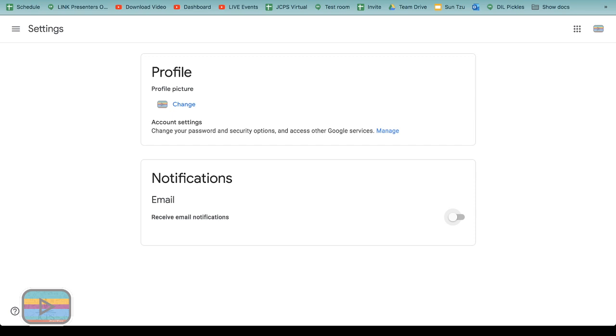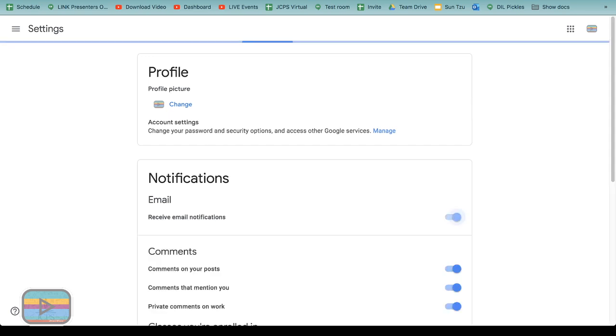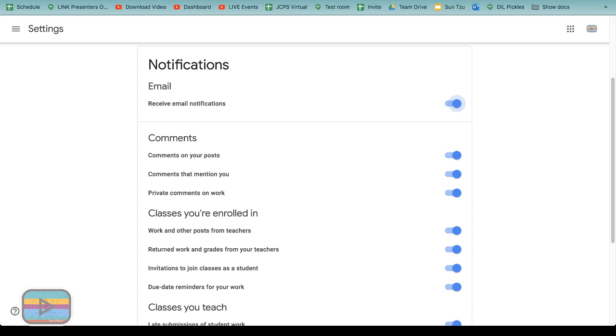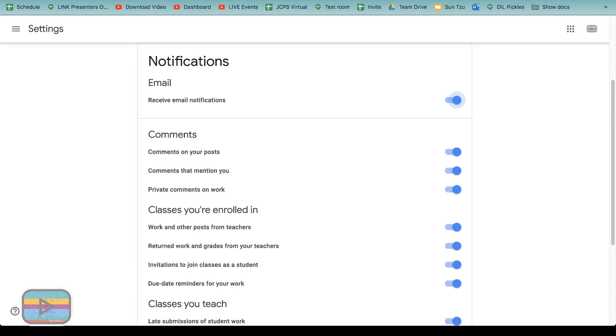When I turn it back on, then I get a lot more options, and I can toggle individual things on and off, like comments on your post, or comments that mention you. Basically, this is the thing you want to turn off and on. If you were like, man, I'm getting like 70 emails a day from Google Classroom, this is where you want to go to adjust that and decide how many emails you want a day from Google Classroom. Right, Jack?